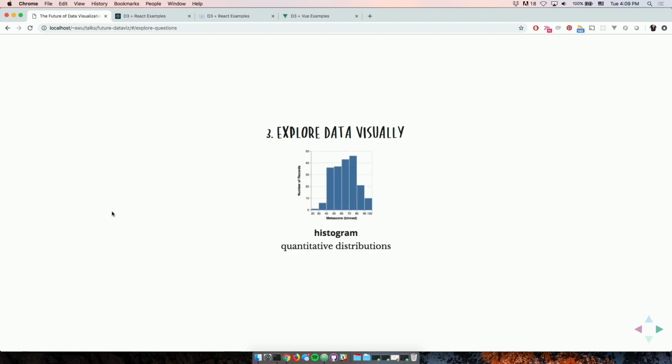I used a histogram, which is really great for quantitative distributions, to answer the question of what is the distribution of these movies' metascores. Do they tend to be higher out of 100? And it turns out, no, they don't. Actually, most of the movies' metascores, they score between 40 and 80 out of 100.